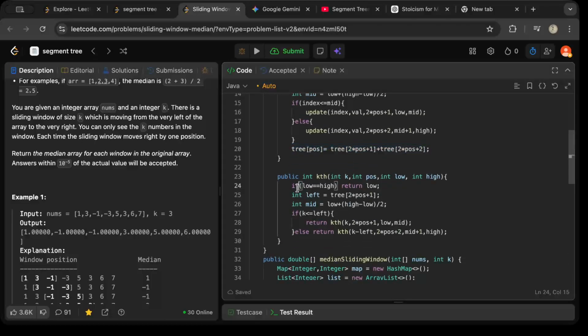To find the kth, if low double equal to high, we need to return that low. Once we find 2 double equal to 2, then we need to return. And we need to check the left. We can take anything, left or right, but we only need to check whether our k element is present in the left or right tree. That's why we are taking the left.